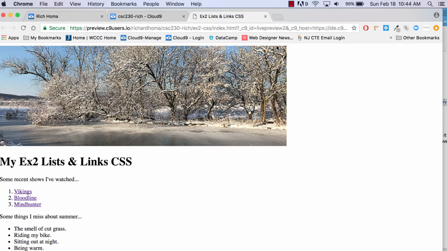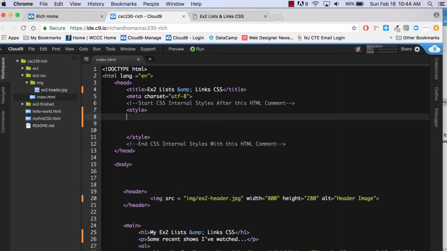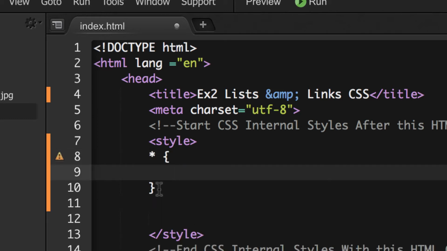I just want a separate tab. Now it should update as you make changes. Okay, so going back to here, we're just going to make some styles. A couple things we'll do, real basic stuff to start. I'm going to make a style for an asterisk, which means everything. It's a wildcard, and I'm just going to do my opening and closing curly brackets there.